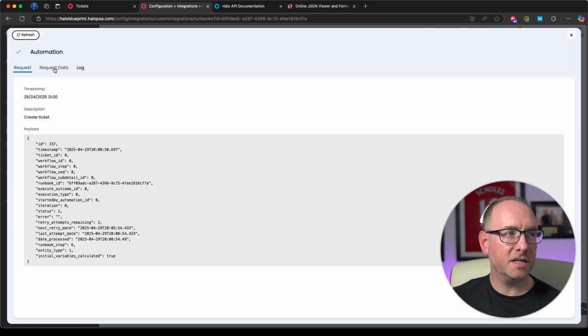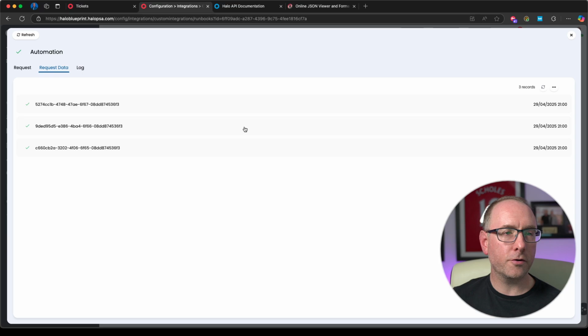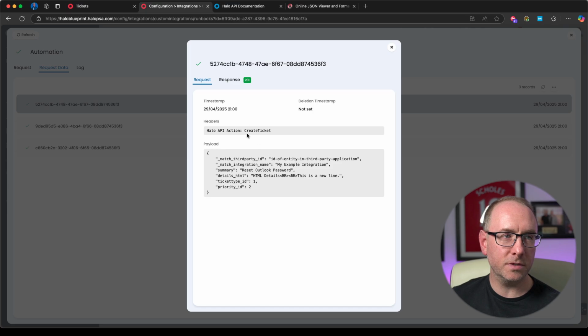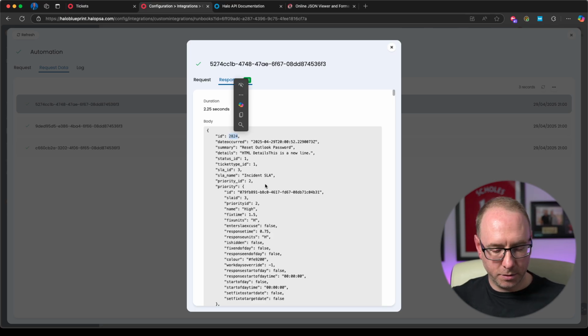refresh that, that's now finished. We can see the log steps. So it's got get ticket, create ticket, success. So that worked. Go to our request data. We can see, well, these are the get tickets and get ticket. Let's look at the final step, which was to create the ticket. And our response says 201, so that's a success. And it's created a ticket with ID 2824.